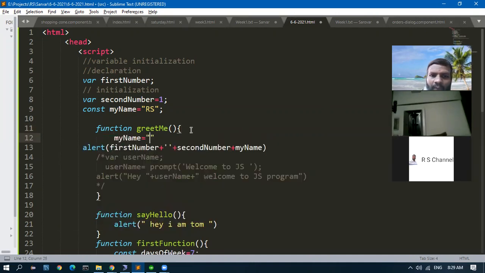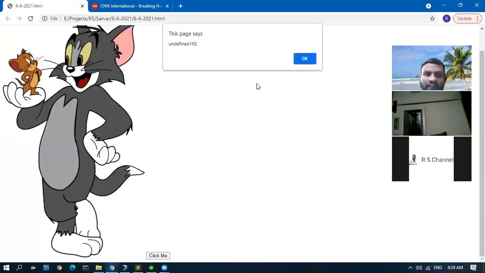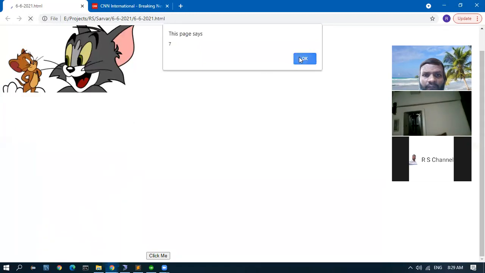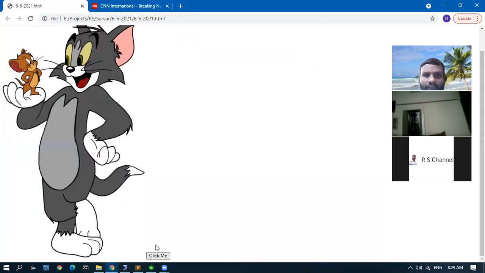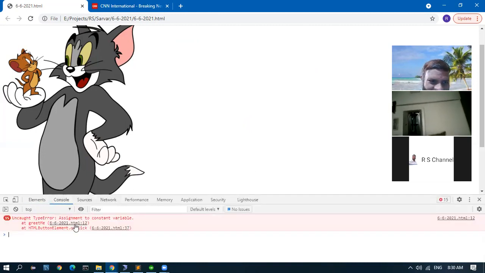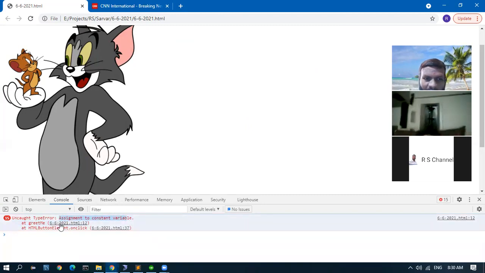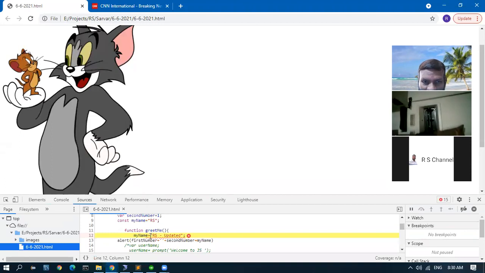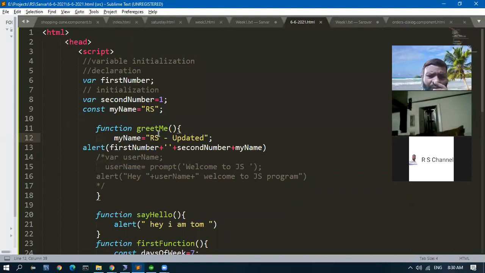Now, let us try to change this. My name equal to RS updated. What we are doing, we are trying to change the constant. See, it is not working, which means there is some error coming up. We go here. Assignment to constant variable, type error, line number 12. See here, you cannot change the constant. Constant means throughout the program, this value has to be only RS. You cannot change the value like this.